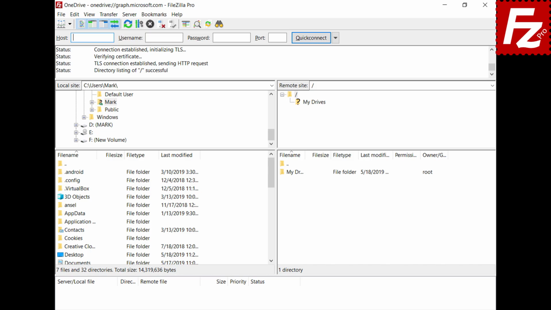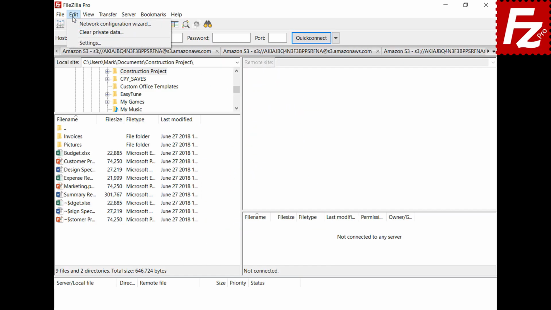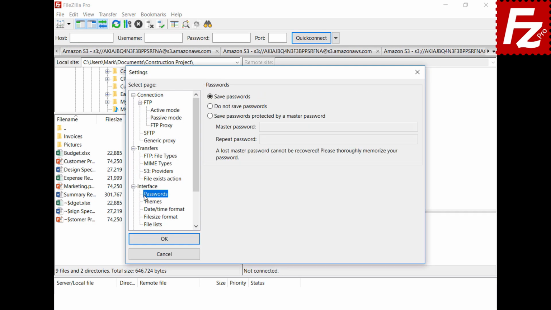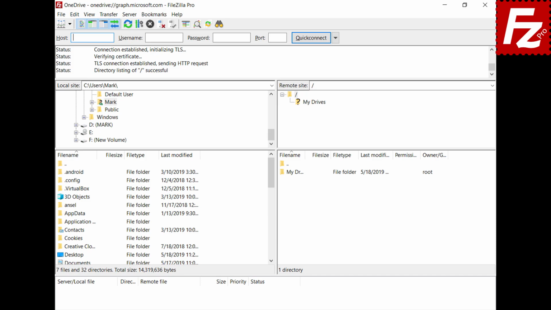On Mac OS, a browser window opens automatically and you need to authorize the access. Then you have to copy and paste the authentication code you get in the browser. To avoid having to re-enter your credentials, you can set a master password and let FileZilla Pro authorize for you next time you connect. For details on how to set the master password, see our security video. The link is in the description.